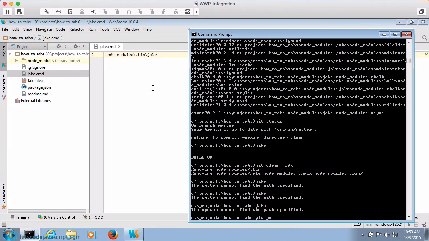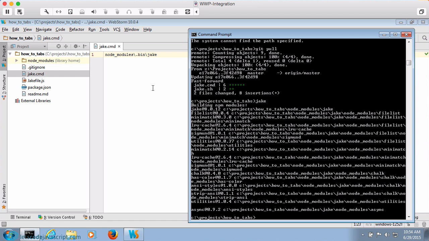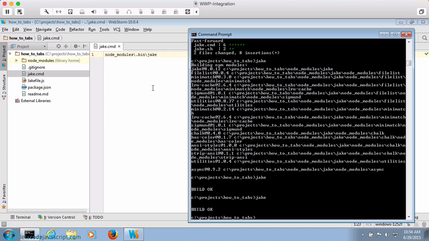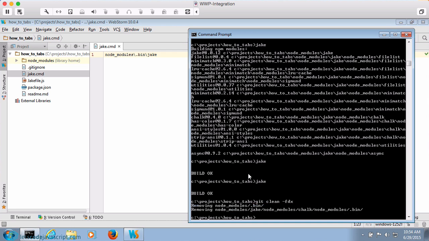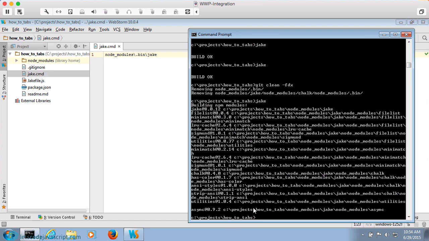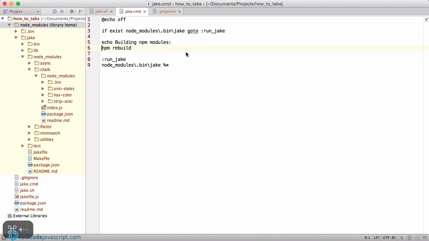Come over here, do a git pull. And Jake, looks like it worked. No, it doesn't look like it worked. Look at that. When we said npm rebuild, it didn't do the Jake. So if I say git clean -ftx and then Jake, it's not going to say build OK. That's because I made a mistake, a very common mistake to make in a batch file. I forgot to say call.